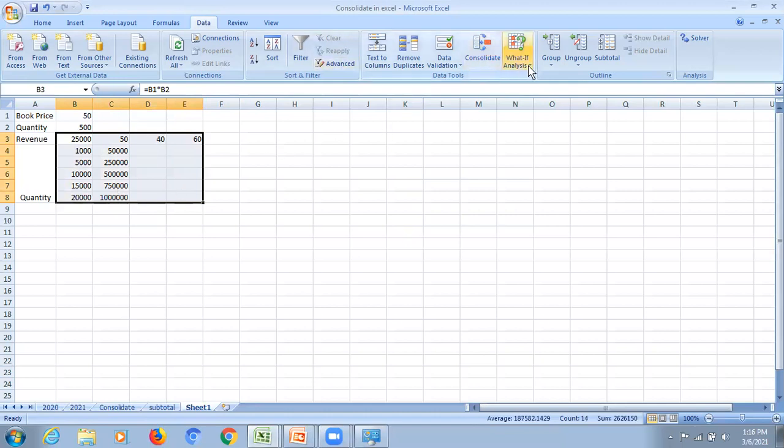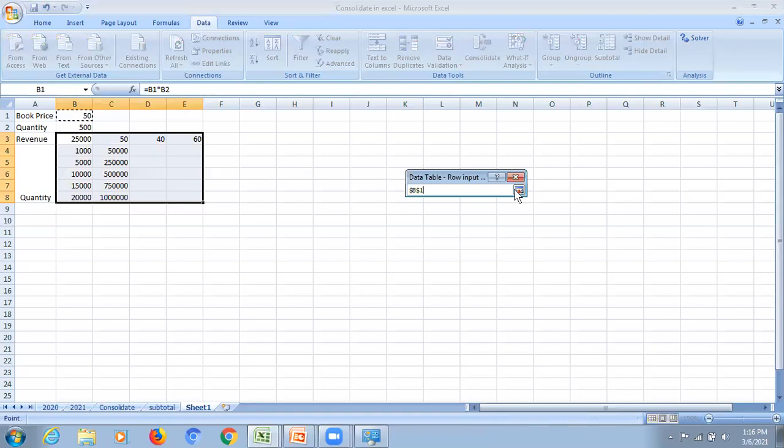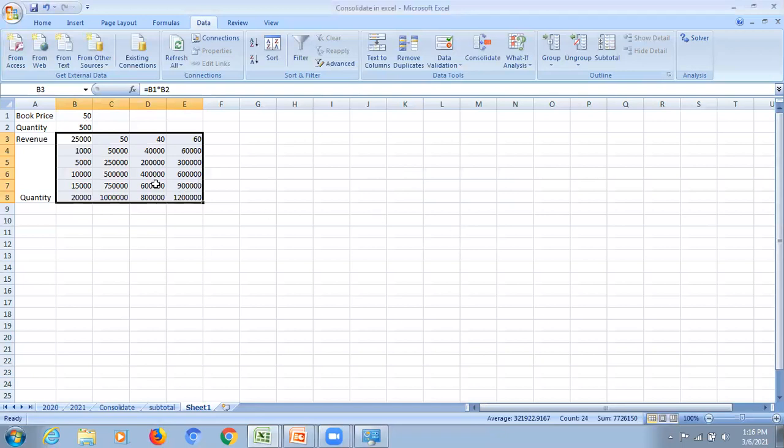I will go to What-If Analysis. I will go to Data Table. Row input cell will be the book price and column input cell will be the quantity. I will press OK. So you can see here that you have the solution. According to the row and column, if the price is 40 and the quantity is 15,000, the revenue earned will be 6 lakhs. So this is how I can do the question of data table.